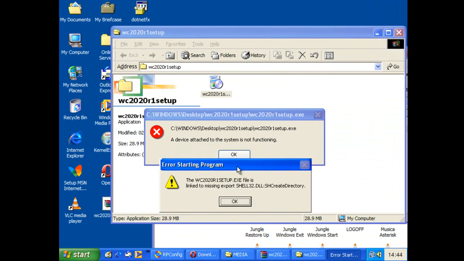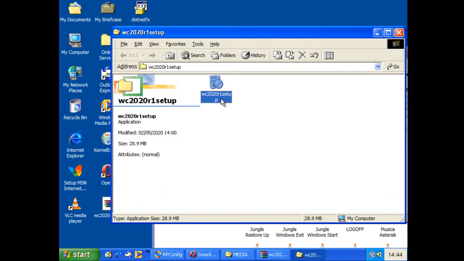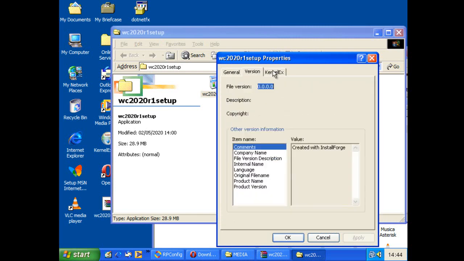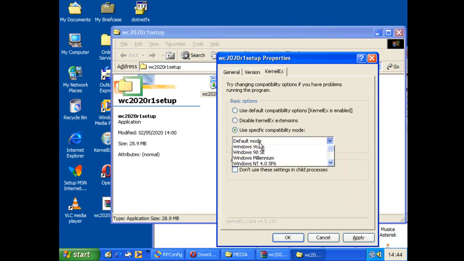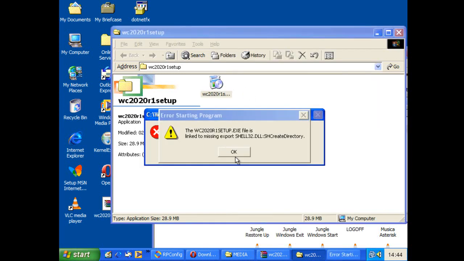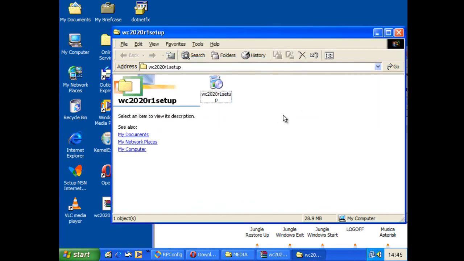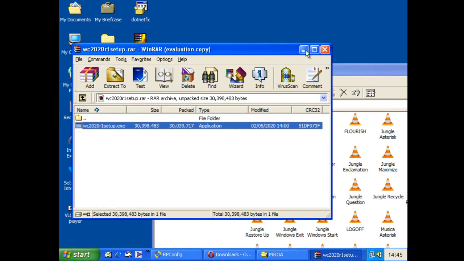So let's run this. So we get an error. Let's see what happens if we run it in Windows 2000 SP4 mode. Nope, so it doesn't like that. It's surprising, but I would have thought the setup program would have at least run, but clearly not.